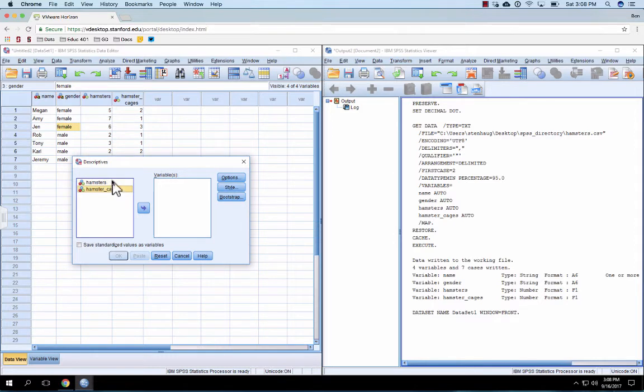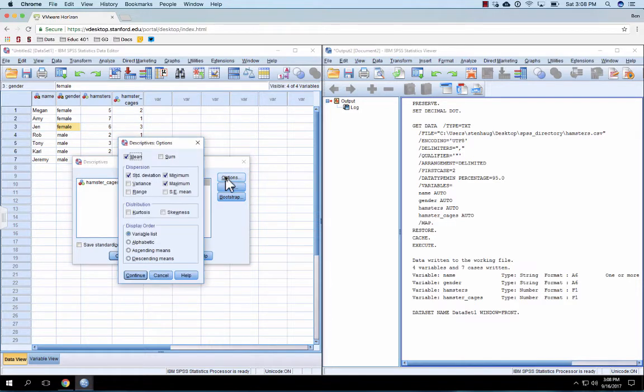So I can pick one of these variables. I could even pick both, but we'll keep it simple, just do one. And if I hit OK, it's going to give me descriptives, but I want to check out options. I want to check out what it's going to give me. Notice, I'm interested in the mean. I'd like to know the standard deviation. Min, max is great. Display order and variable list, fine.